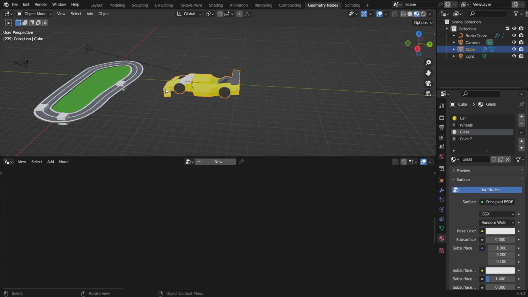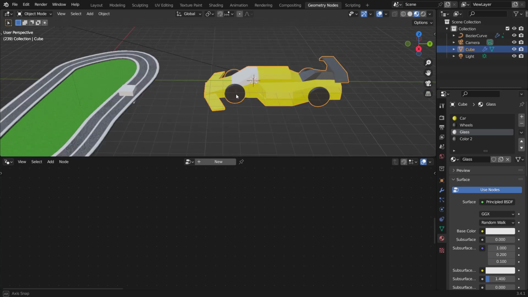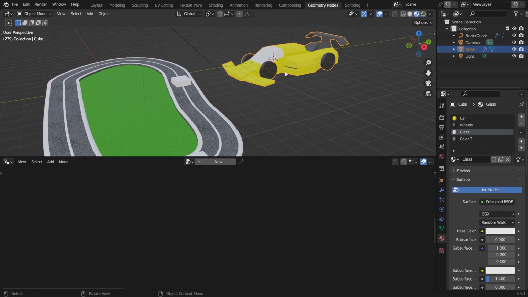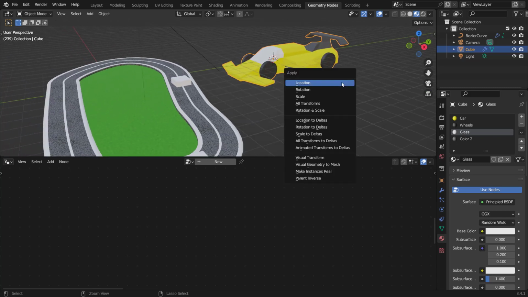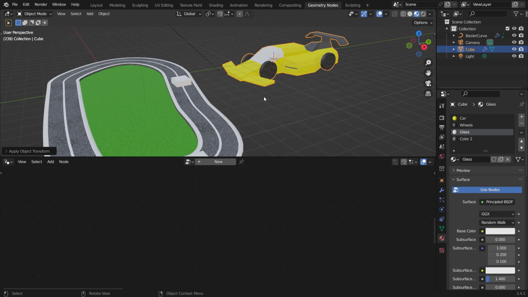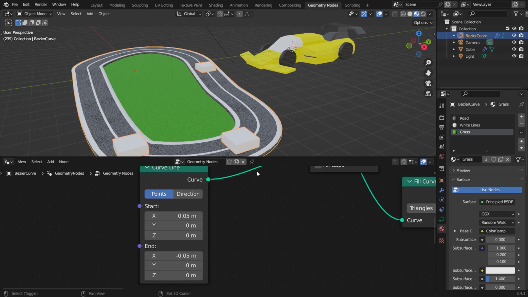All right, and there we go. We have our little car. Well, it's not so little. It's bigger than the track. But with that, make sure to hit Control A, apply the scale. And let's go over here to our track.